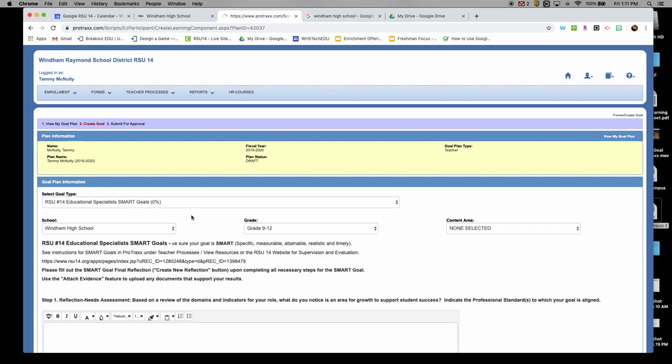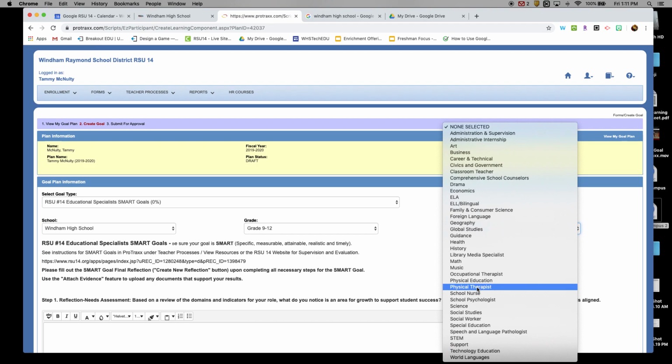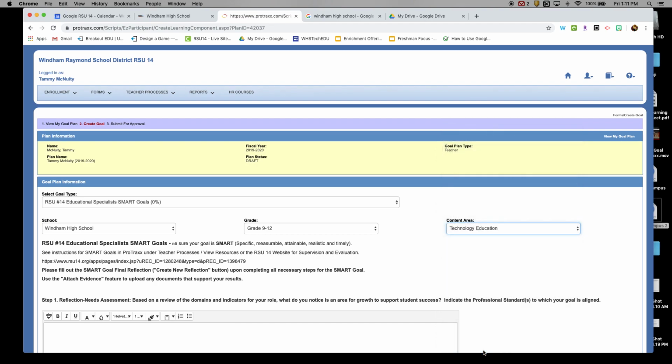It's then going to bring up some plan information. If the school and grade level are not auto-populated, you'll need to enter the school that you are in as well as the grade levels that this will be affecting. You will choose your content area. I'm going to choose Technology Education.